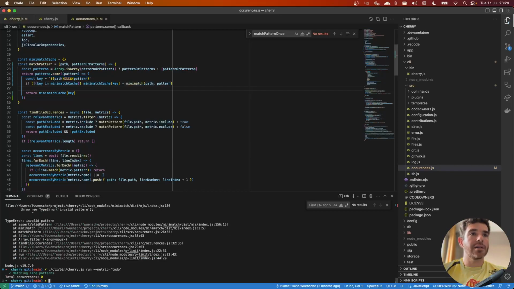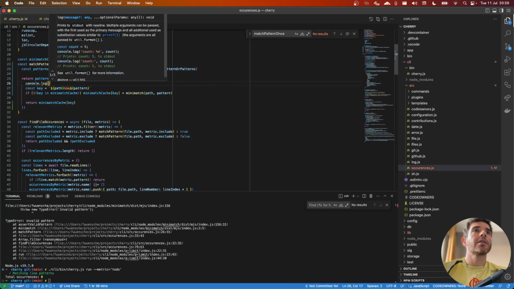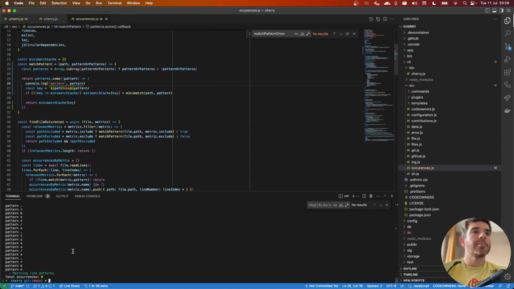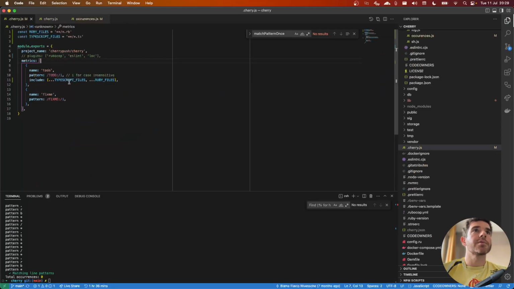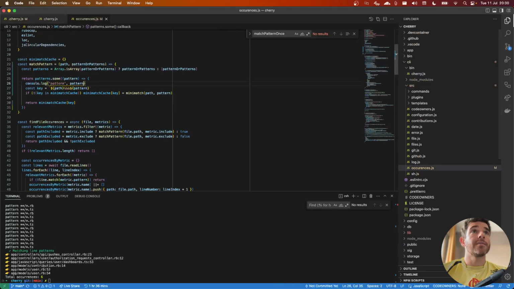So I'm gonna run it again and it doesn't work. Why is that? Let's console log pattern and see what's happening here. Okay, this is not cool. This is not what we want. I think the problem is coming from here. Yeah, of course, because this is not an array. This is not an array. Maybe we could do just this and TypeScript files and Ruby files, and that should work. That works, and that's it.